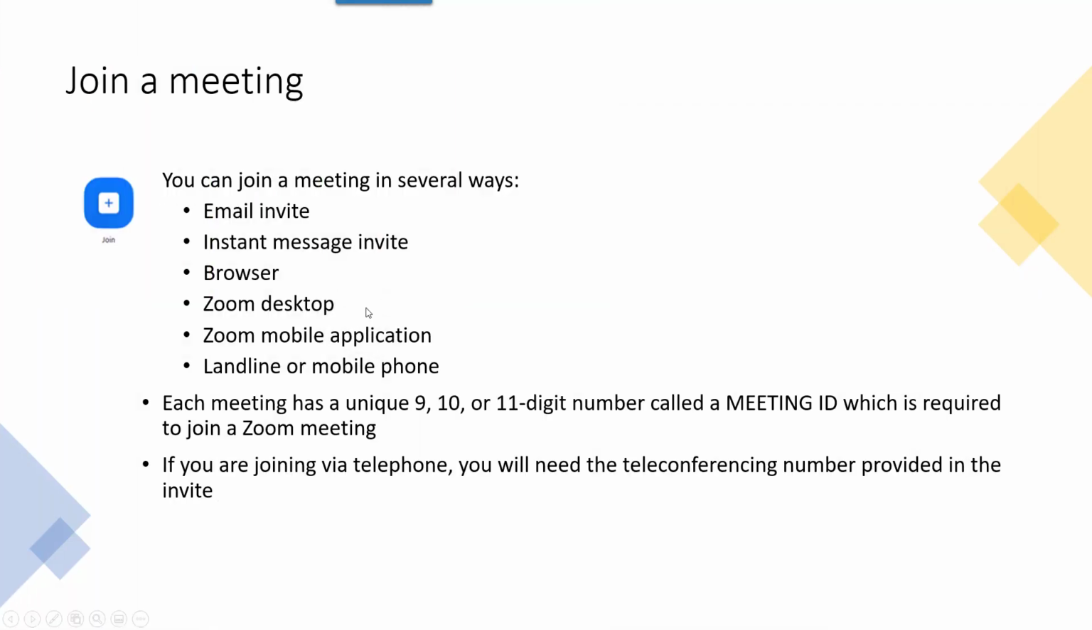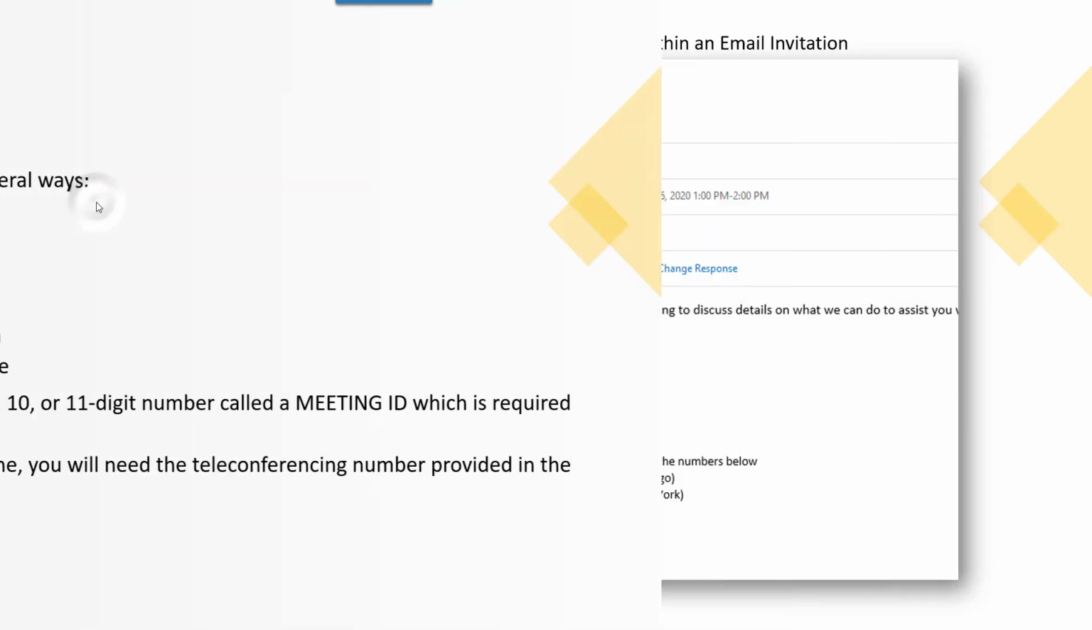The next item on the Home tab is join a meeting. There are different ways that you can join a meeting, but normally it's these top two: an email invite, which is probably the most common way of joining, or an instant message invite. Each meeting has a unique digit code called a meeting ID, so make sure you have that meeting ID. If you're joining via telephone, then you need the phone number that is provided in the invite. So let's look at that.